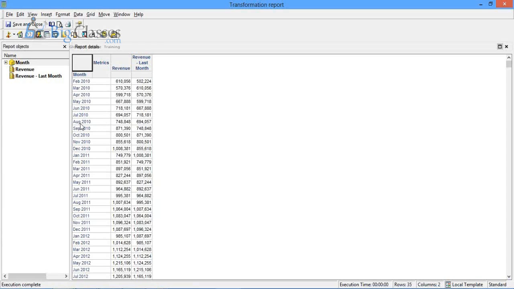For example, for August 2010, for the current month my revenue is something around $748,000. But if I look at the second column, which is 694,057, this is the transformed value which gives me the value as of last month. If you look at the July value, it is 694,057 and it's matching perfectly. So we have created two objects which give me the value of the current month as well as the prior month. MicroStrategy itself does it, you don't have to really worry about that.